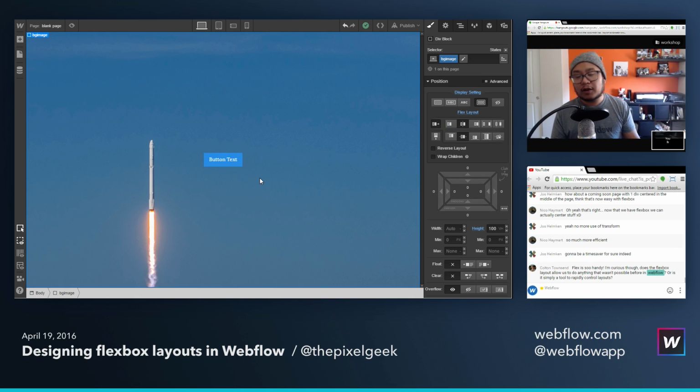Super simple. So what I did again is give the flex parent a display property of flex, and then center it horizontally and center it vertically, and that's it. That's all you gotta do.